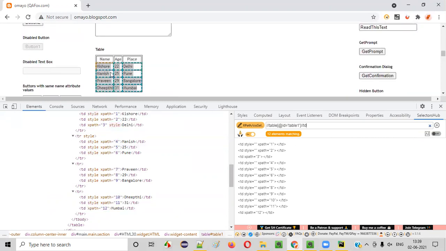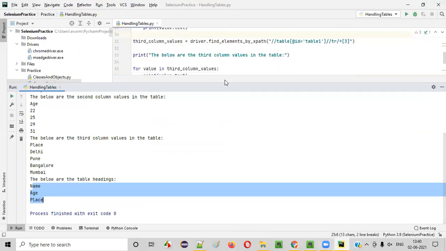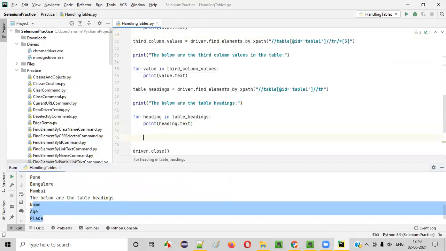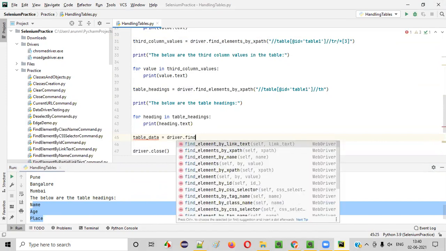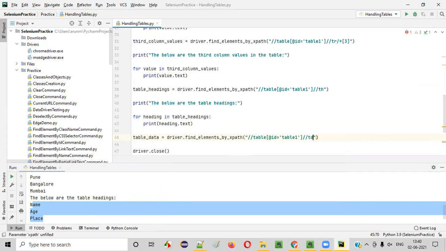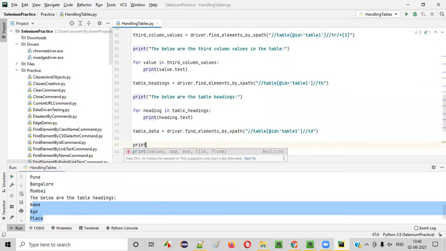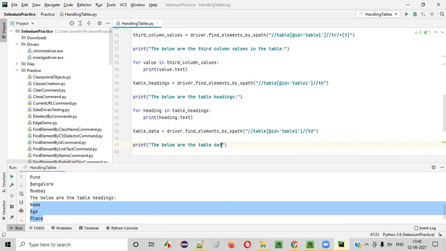So 12 sets of data. I mean 4 sets of data, which are nothing but 12 individual data. Kishore 22 Delhi is 3, Manish 25 Pune is 6, Praveen 29 Bangalore is 9, and Deepthi 31 Mumbai is 12. Total 12. Copy this, go to the automation code here, write down table_data is equal to driver.find_elements_by_xpath, provide the XPath here, and say print "the below are the table data".